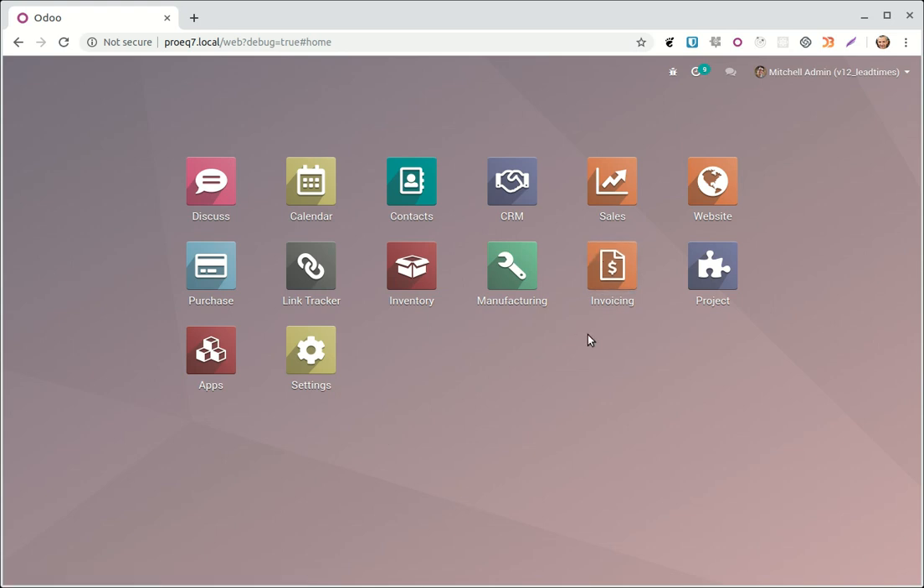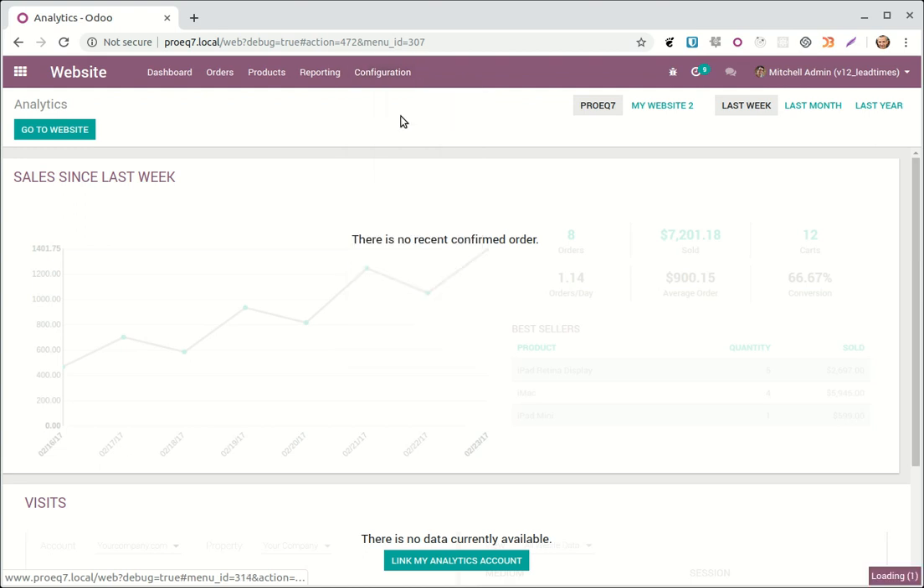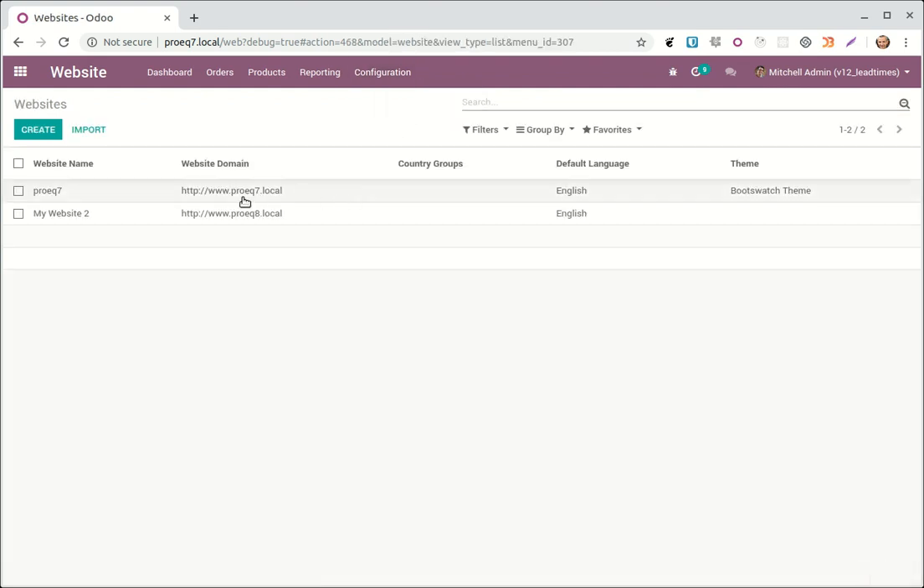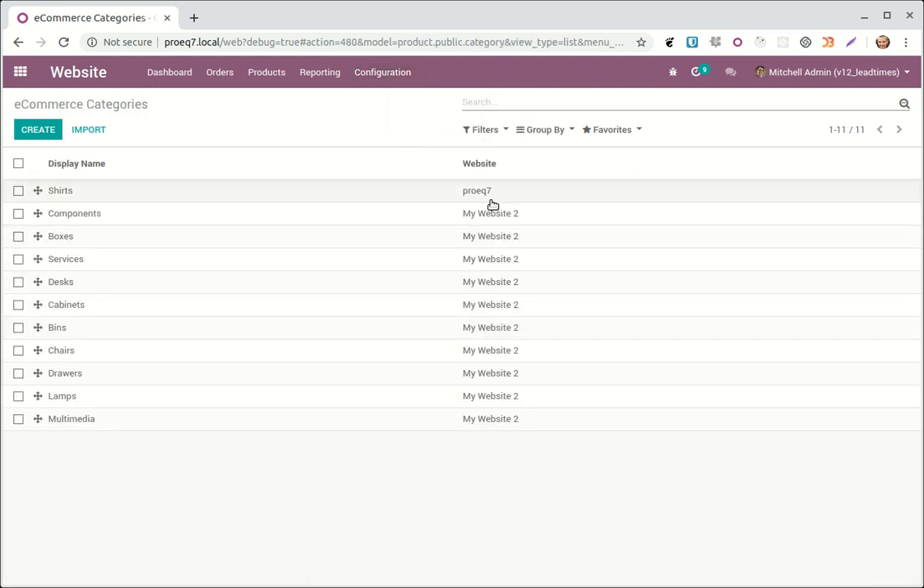So let's open the website page. You'll see you have several configuration options first. You can have several websites, multiple websites publishing different URLs and both feeding from the same system. Then you have the e-commerce categories. So you can say that one website uses one category and another website uses other categories. This is the way you can create several segments for your products.